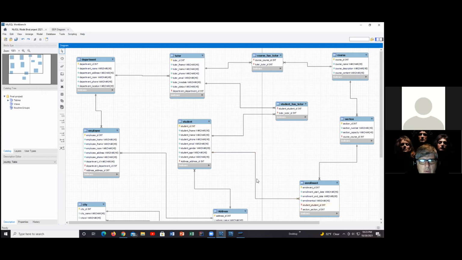Let's look at the department first, okay? So you've got the department table, you've got department ID, department name, address, room, phone, and location. So my first question to you is, would the department have more than one location? Could the department be located in multiple places? It can be, yes. Okay, so that's one thing we've got to hang on to there.